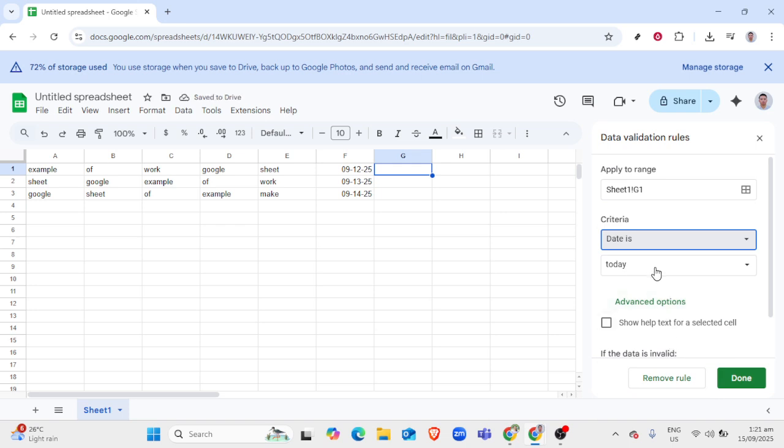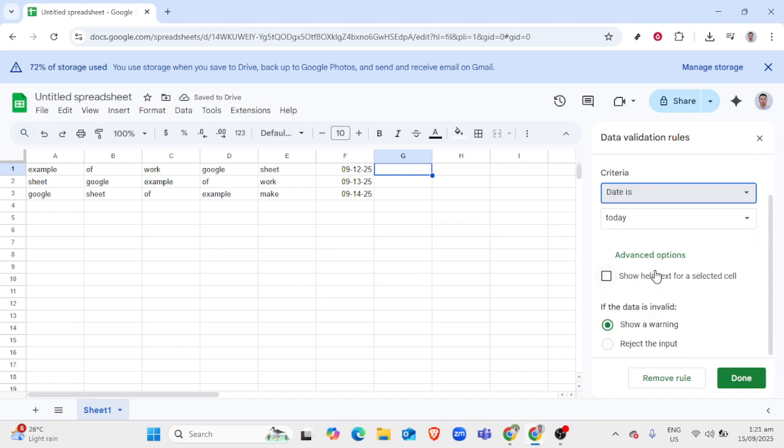For a smoother user experience, it's generally a good idea to set it to Reject Input for invalid data. Meanwhile, the appearance option lets you customize how this cell behaves visually. Tweak these to fit your preferences or leave them as is for default settings. Once your criteria and settings are in place, hit the Save button.